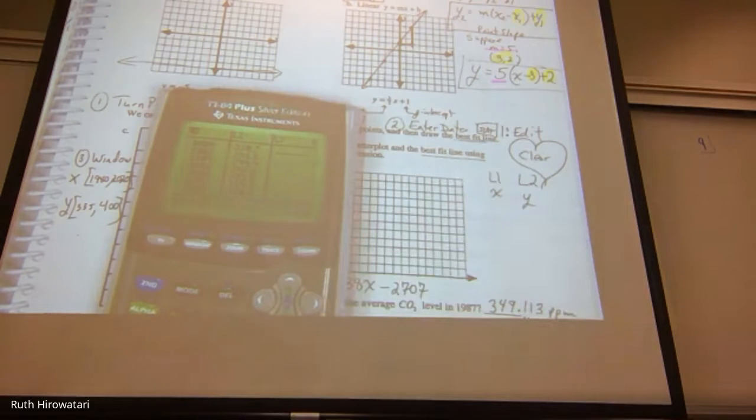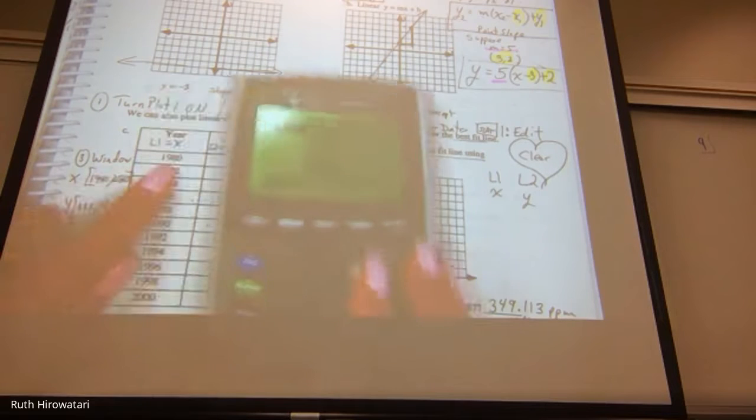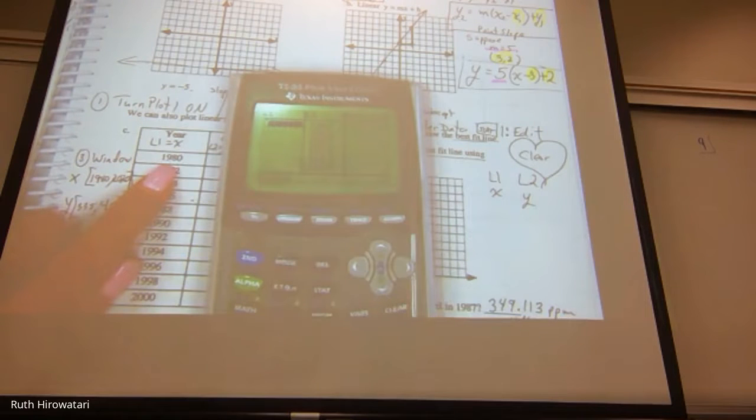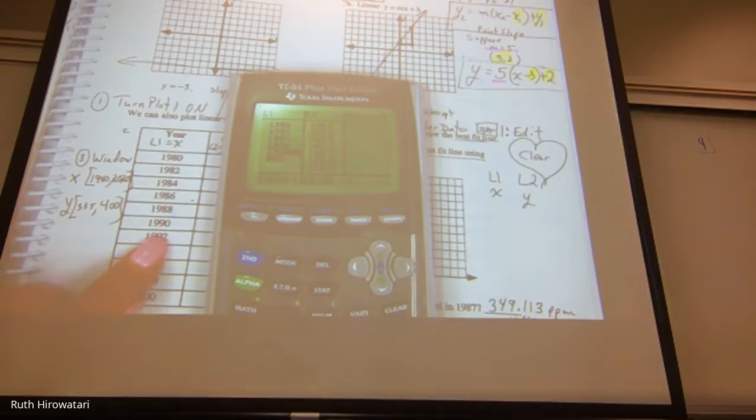Okay, so clear those off by putting your cursor up there and then press clear. And after pressing clear, you press enter, you can see everything disappears. Do not press delete when list is highlighted, or you will have to come see me and get me to fix your calculator. Okay, in list 1, I'm going to enter all those data points. 1980, enter. 1982, enter. And keep on going until you've got them all in.